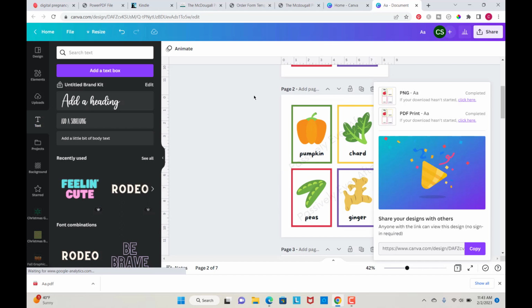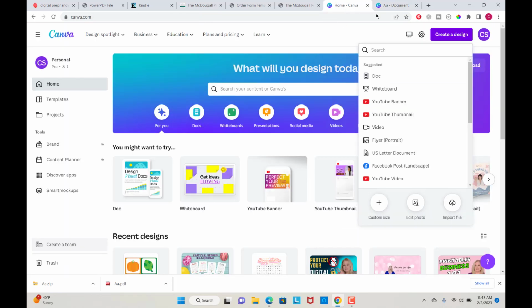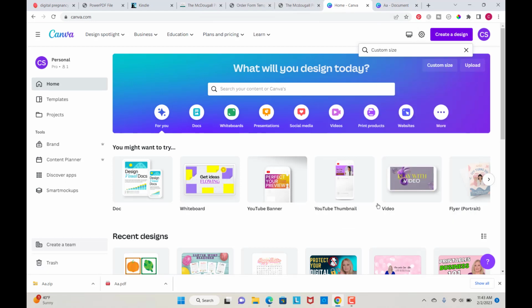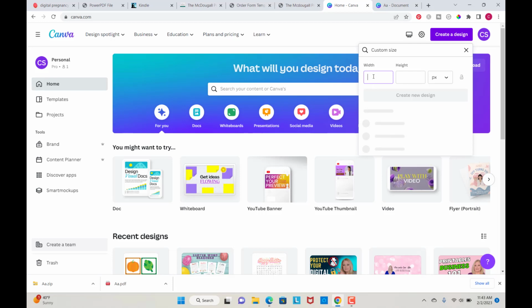What we're going to do right now is create our images to put in our listing, and we're going to create a listing video for Etsy. Now I'm going to go back to my Canva home page and do a custom size. I like to do my images 2500 pixels by 2000 pixels.